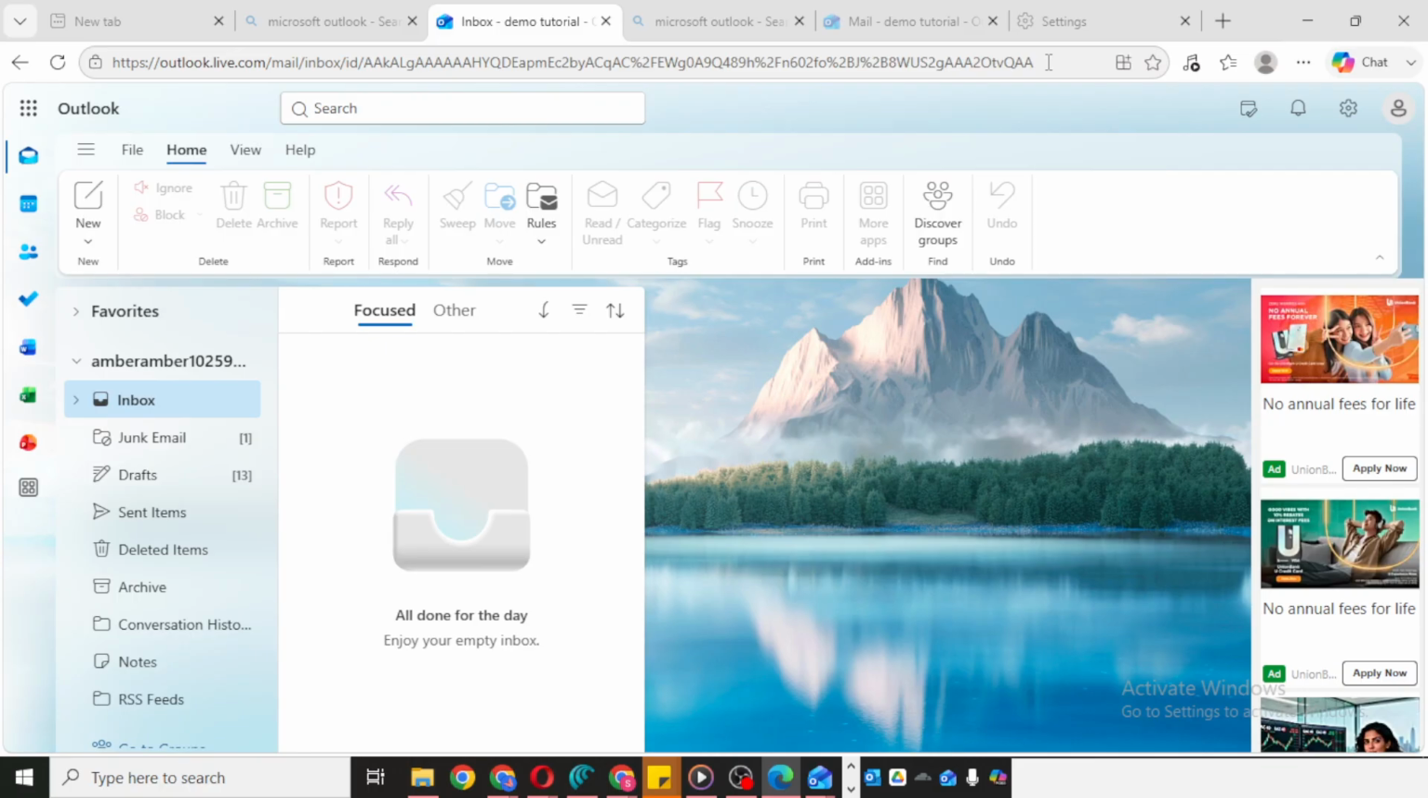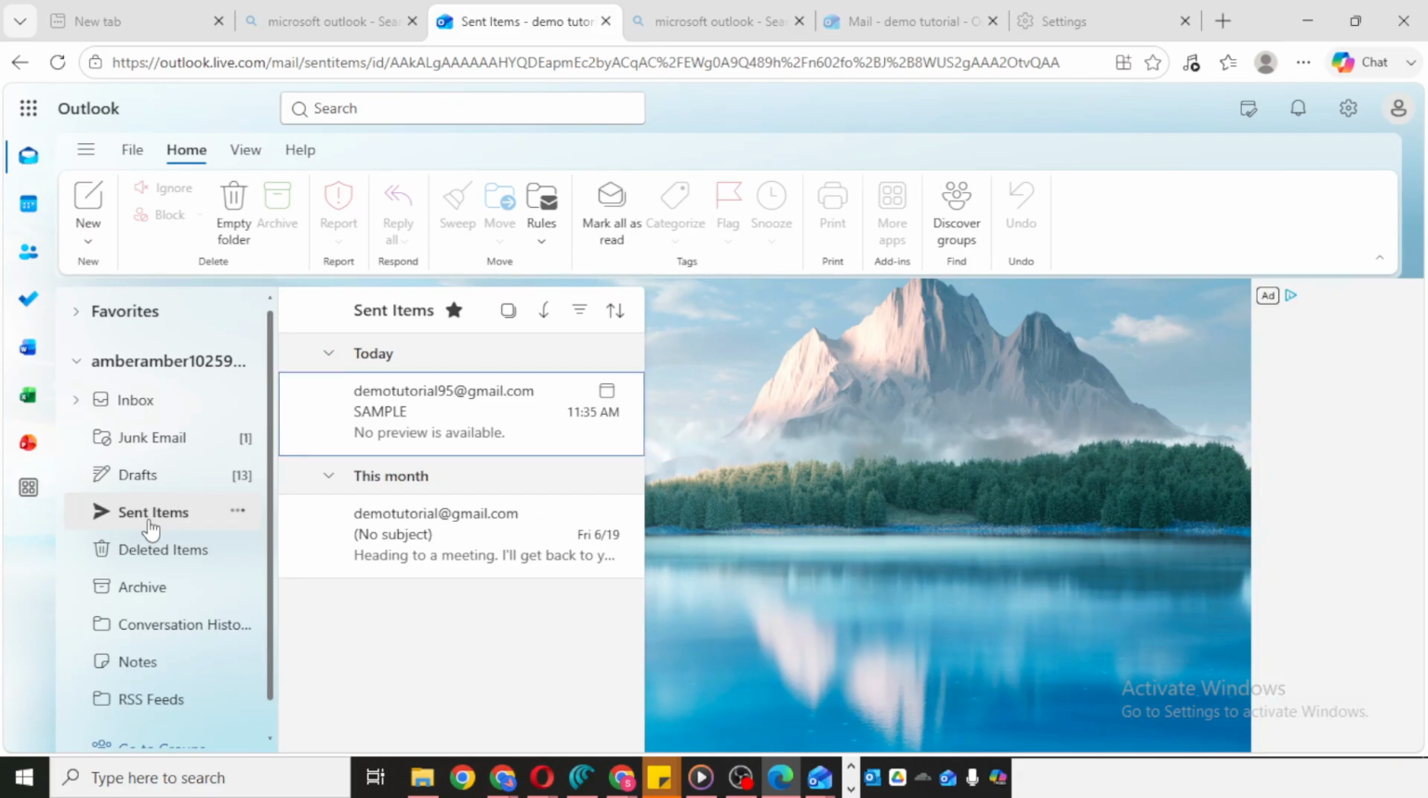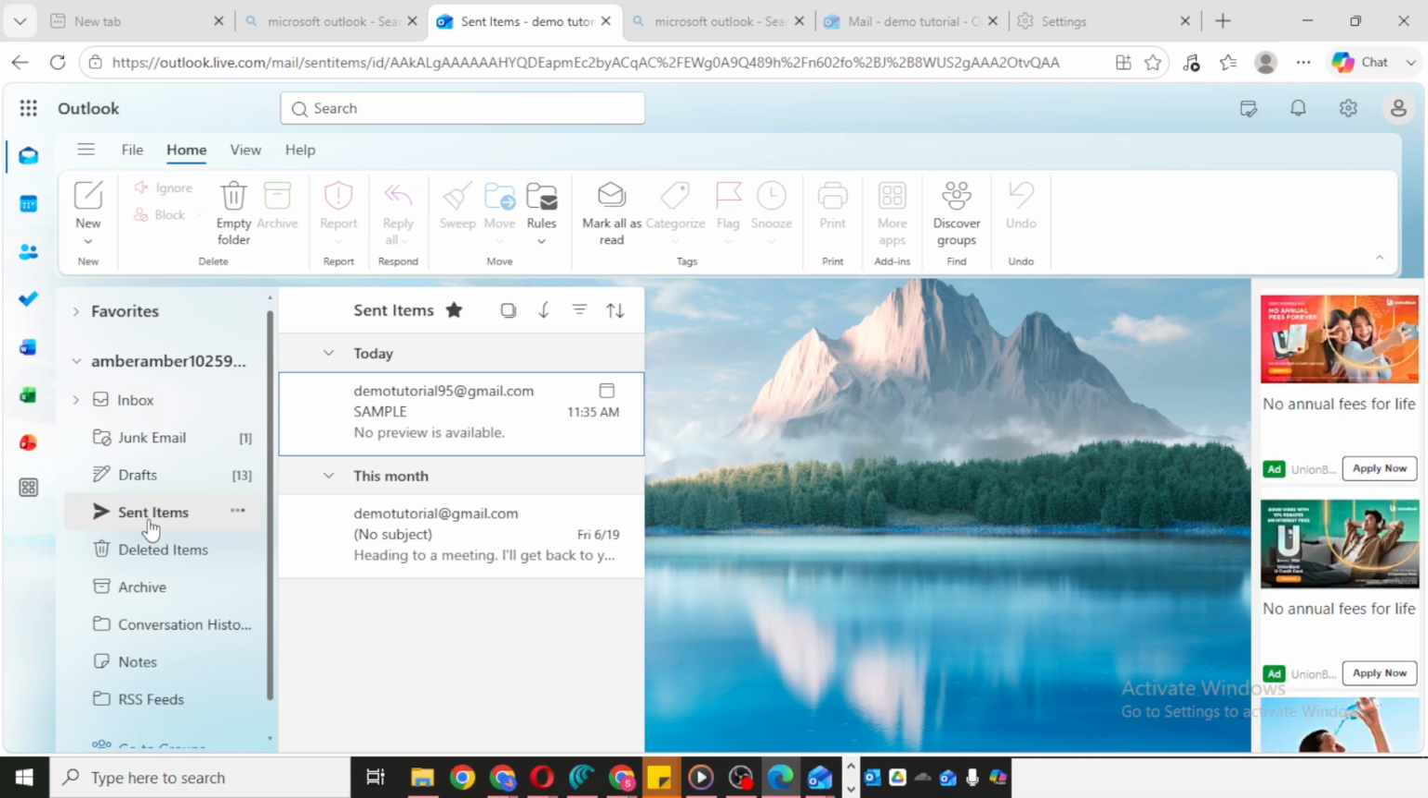Once Outlook is open, go to your Sent Items folder. You'll usually find this in the left-hand navigation pane. Sent Items contains the emails you've already sent, so this is where you need to go to locate the message you want to work with. After that, find the email you want to recall and double-click it.